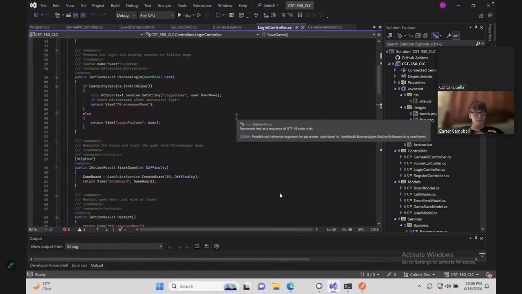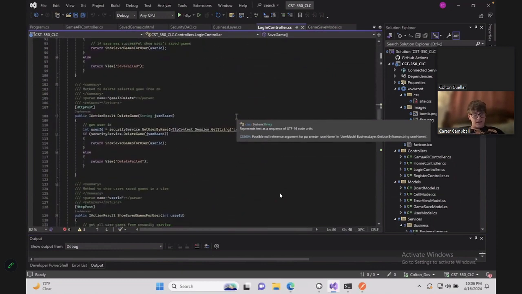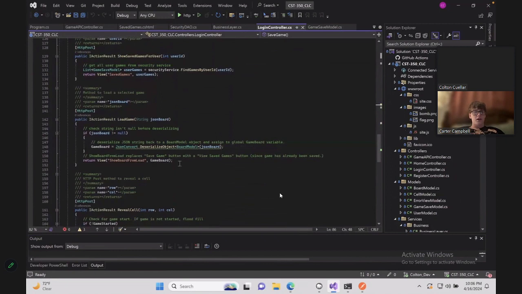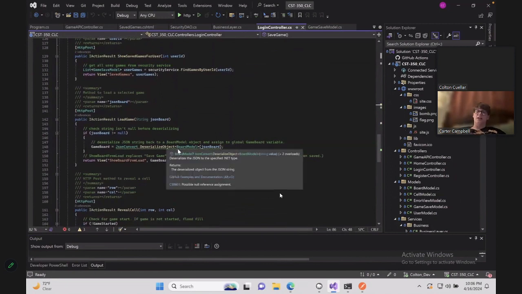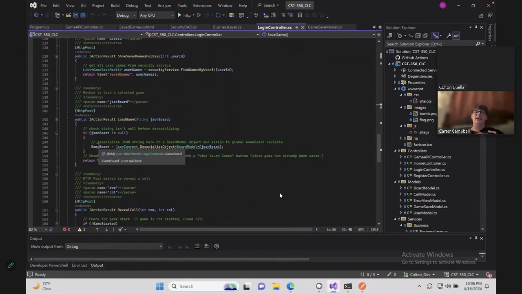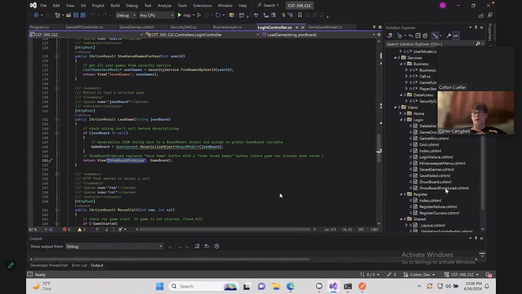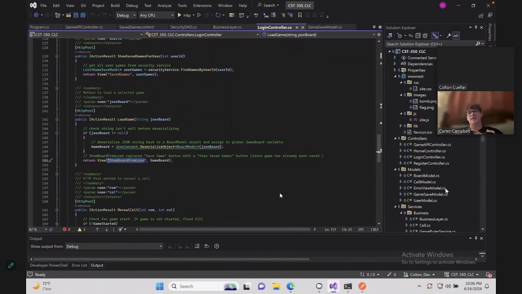For load game, let's see, where's this at? Lower. For load game, we have to deserialize the object back into a board model and set game board to that. And then we're just going to call our show board from load view, which the only difference between that and our normal show board is the button: instead of saving a game, you're just going to go back to the save games page.